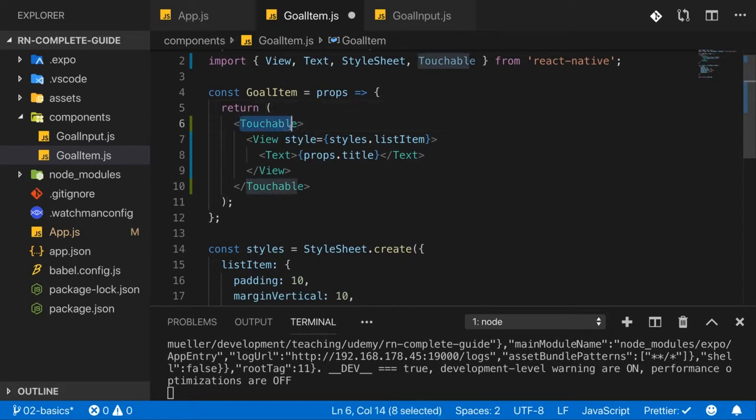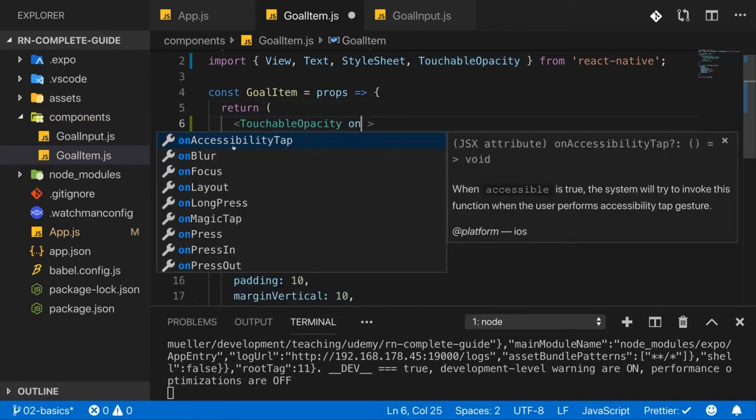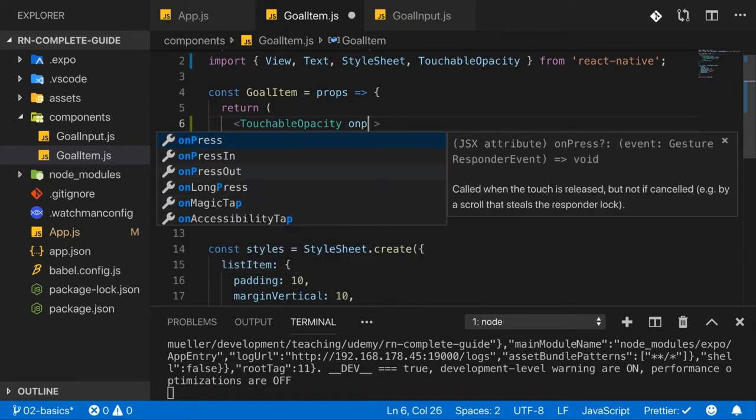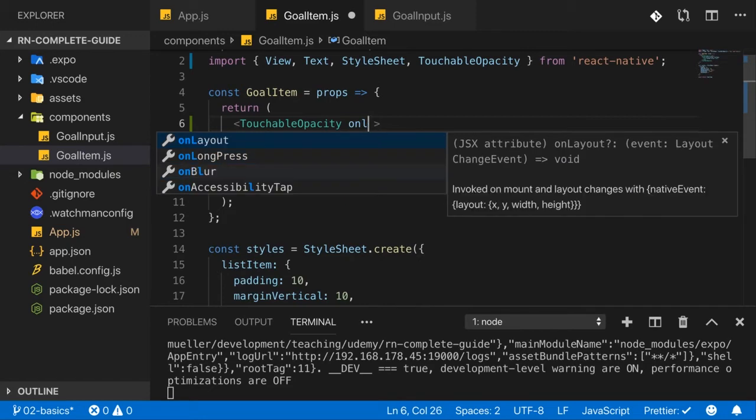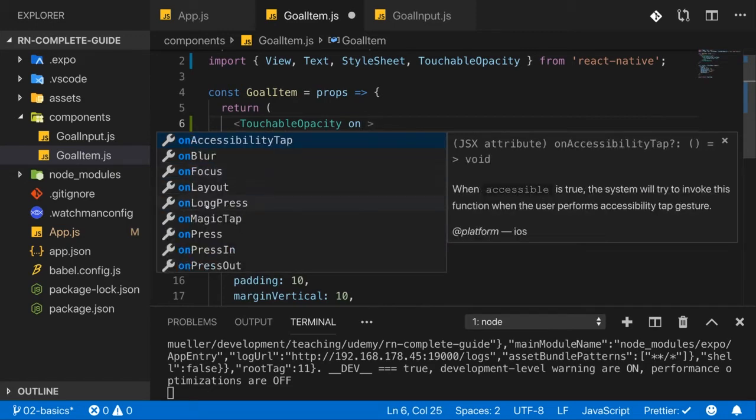Now, to be exact, Touchable like this can't be used as a component. It acts more as a parent class for React Native because there are multiple specific versions of Touchable which you then actually should use. For example, there is Touchable Opacity. Let's use Touchable Opacity instead of Touchable because that now really is a component you can use. And now here you will see that if you type on, you get a couple of high-level touch events you can listen to, like on press or on long press. And that's of course way more helpful.